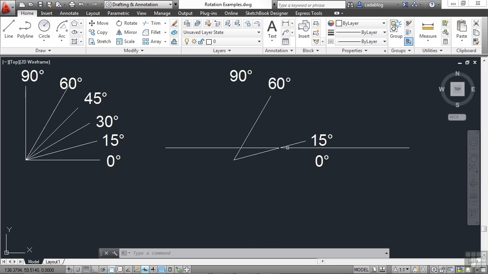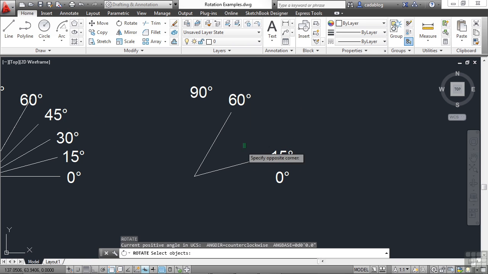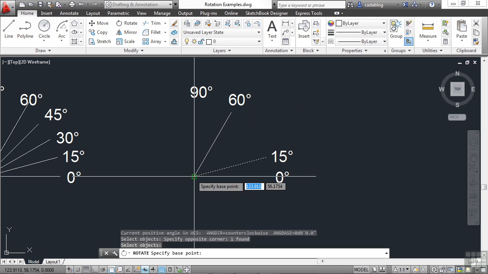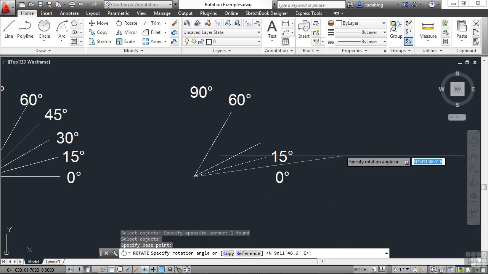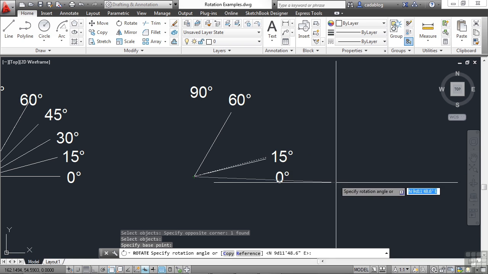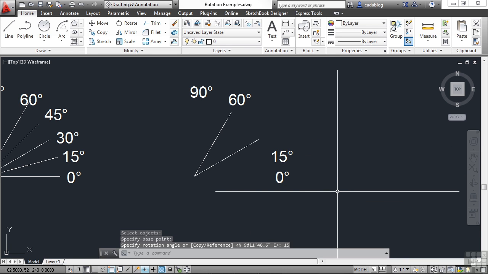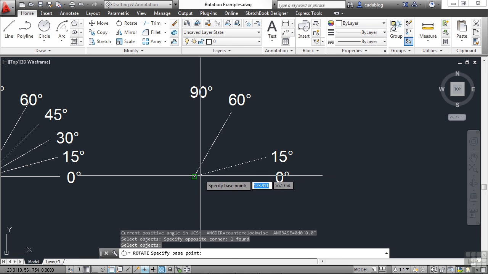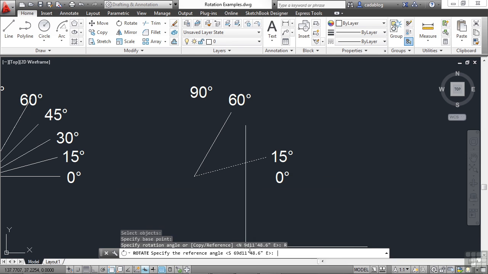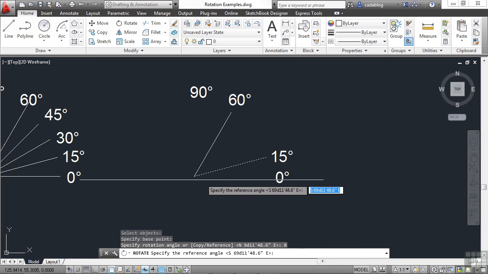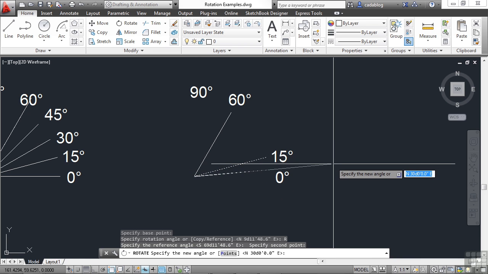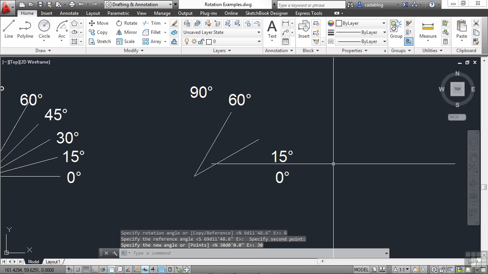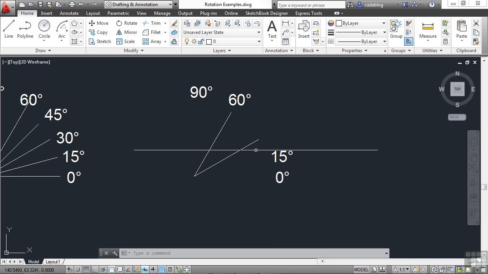So let's look at these angles here, and we'll do the example again. Type in RO, pick your 15, enter, base point. If I want this to go to 30, and I type in 15 degrees, it goes there. If I rotate again, select my object, enter, pick my base point, and now go to reference. You can pick it right on the command line or just type in the letter R. Repick your base point of rotation, pick the end point, and now type in the number 30. It went right to the 30 degree line. It didn't rotate 30 degrees, but it went to the 30 degree line.